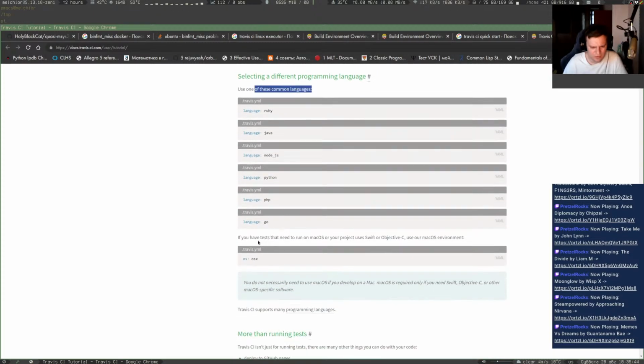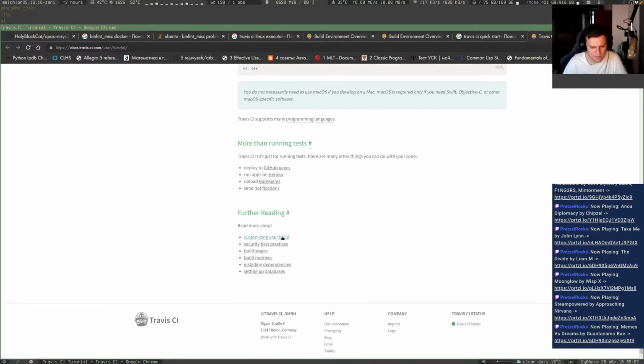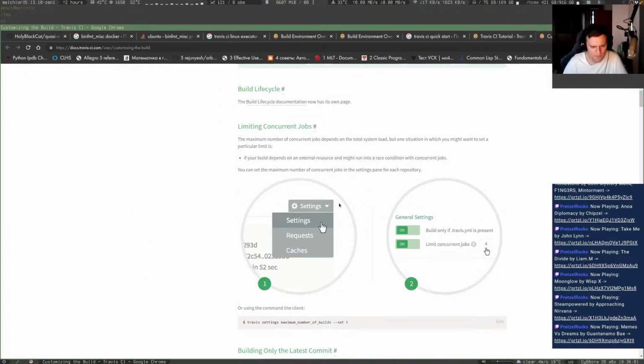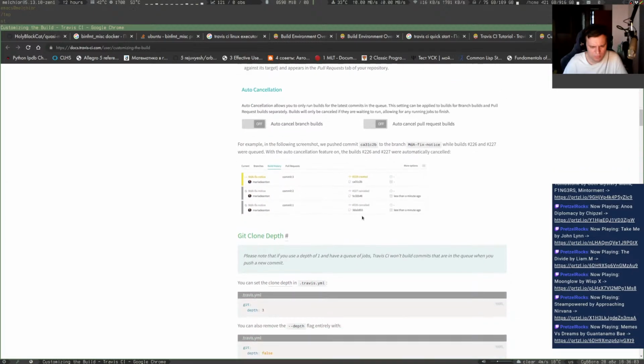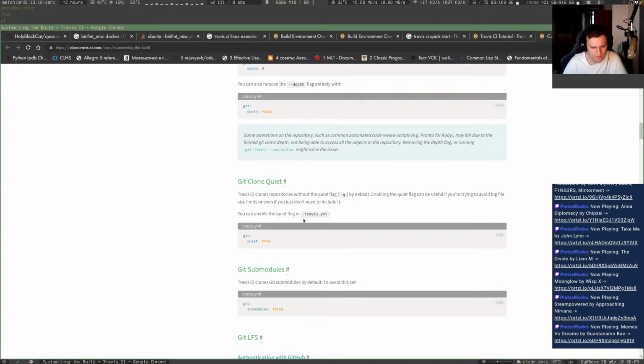Common languages, macOS, more than run and test, deploy to pages, run apps, send notifications. Further reading, customizing your build. Yeah, that's what I'm actually interested in. Build timeouts. I guess I need some kind of Travis YAML reference.